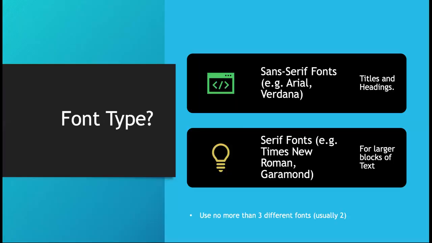Regarding the font types, I prefer these fonts. For example, for title and headings, I prefer Arial or Verdana. For the larger block of text, sometimes I use Roman, Garamond, or Times New Roman. And preferably do not use more than 3 different fonts.